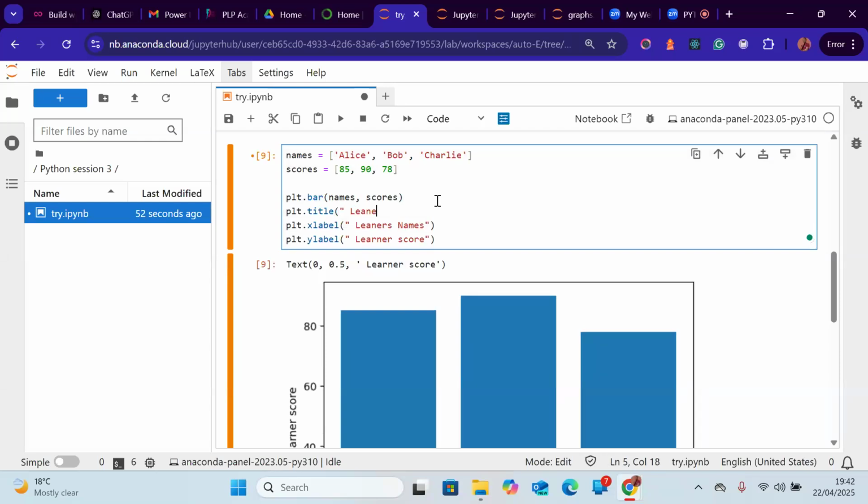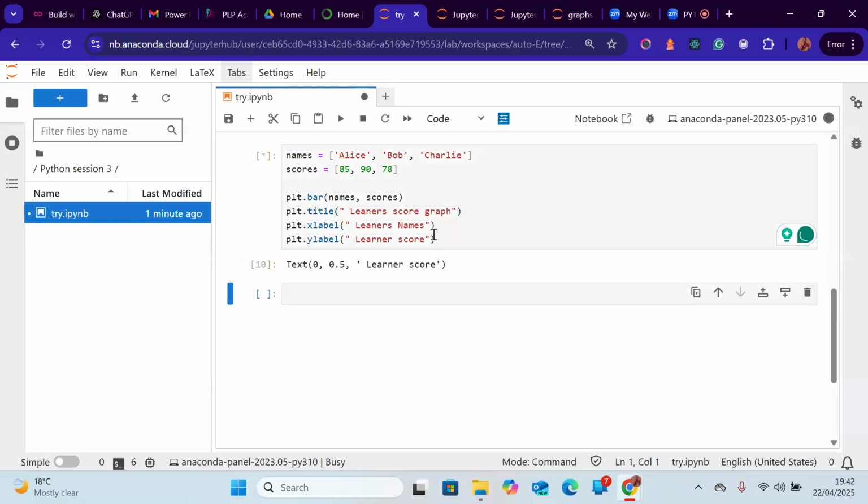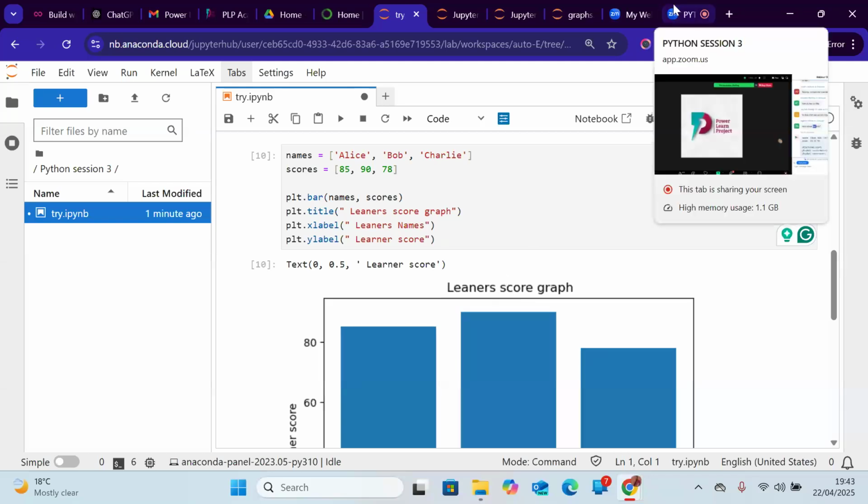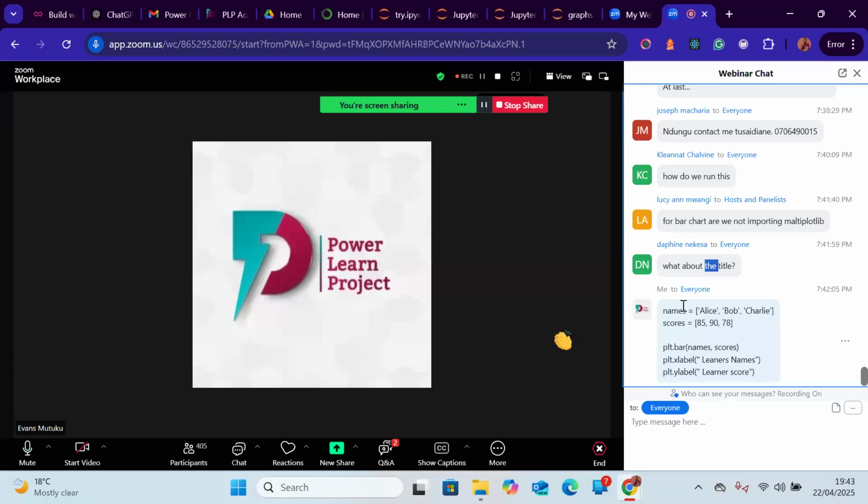I can say learners score graphs. Learner score graph. Whatever title that you're going to give it. Then I can run my code. There we go. Learner score graph. We have the title right there. Imagine it is as easy as it looks. Very easy as it looks.